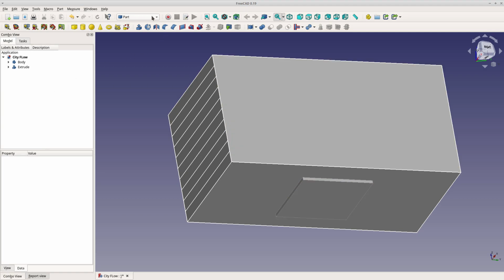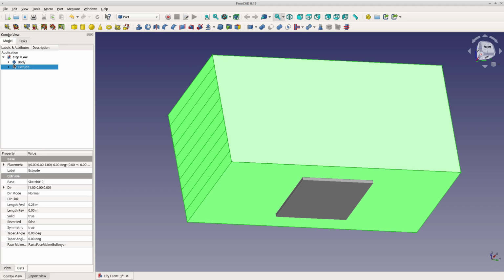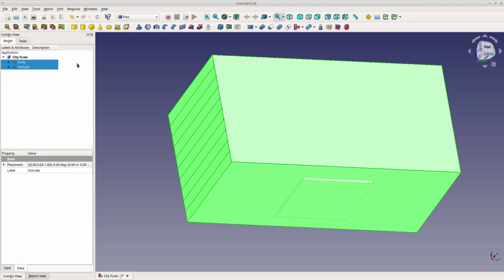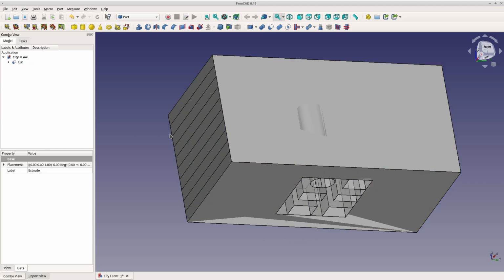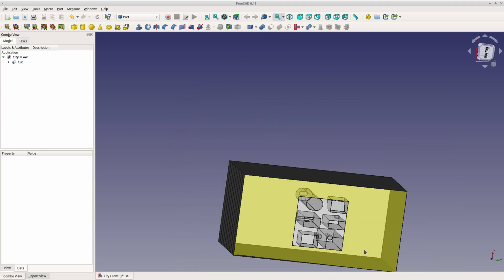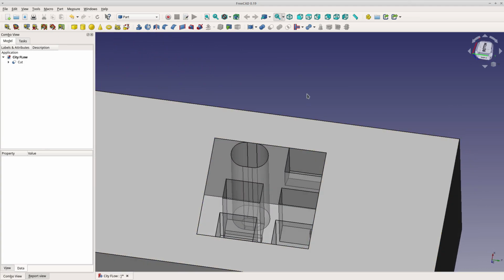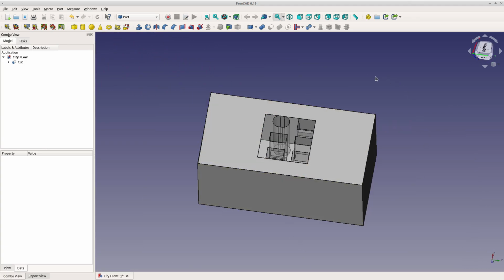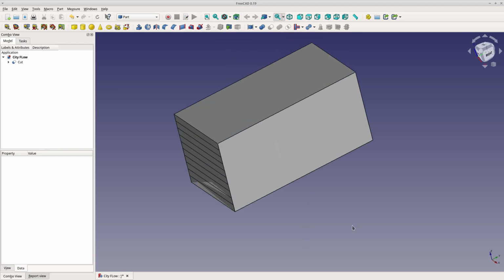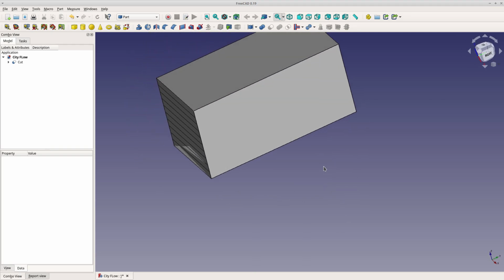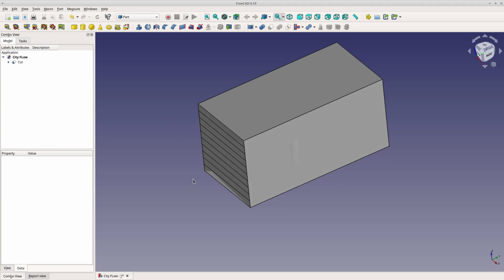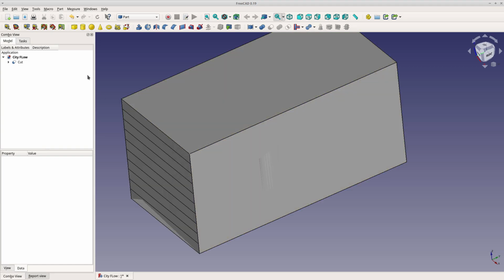So let's add a cut, right? I'm going to highlight my extrude. I'm going to hold control and highlight my body, and we'll do a little cut here. And as you can tell, we've cut out our body that makes it able to flow. Great. Looks like I'm having a bit of a graphical anomaly. We'll see if that affects our analysis moving forward.